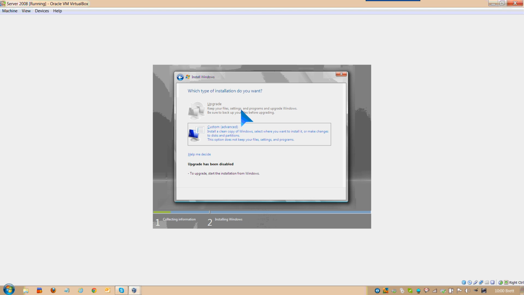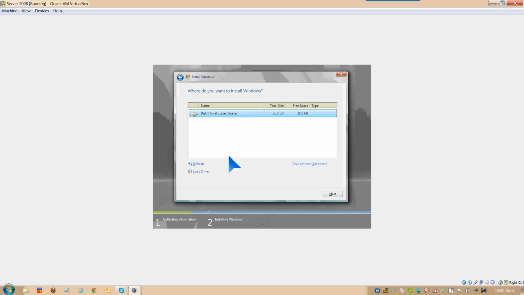Okay, as we're not going to upgrade, then what we can do is the custom. Okay, so click on custom. It will then show your virtual hard drive with the 25 gig of space.